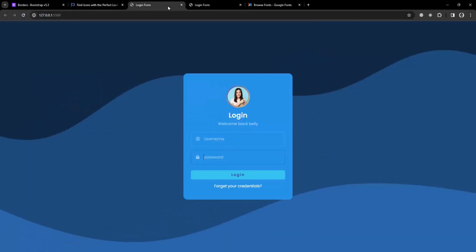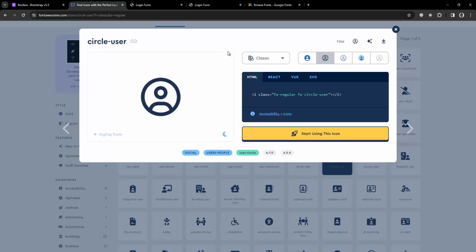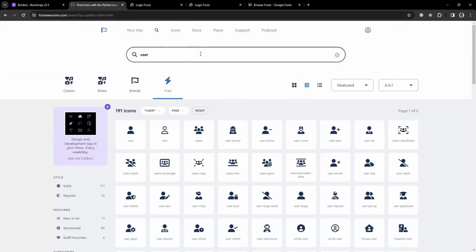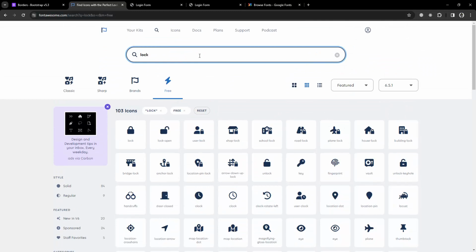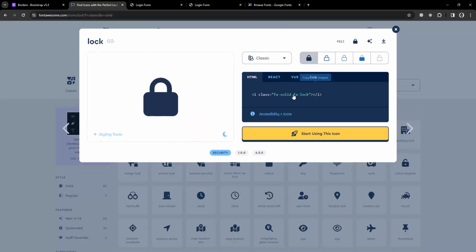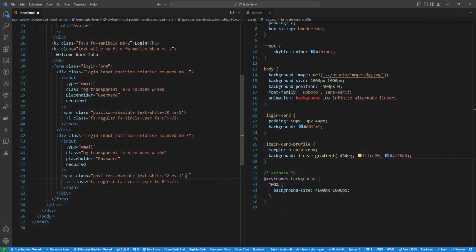And for the password we need to change the icon as well. So what I'm gonna do, I will come up here. Can you see we have this lock one? I'm gonna come up here and I'm gonna type lock, and waiting for the icon. Let me hit enter. There you go. So this is the lock. I'm gonna copy this from here, and I'm gonna paste that here.